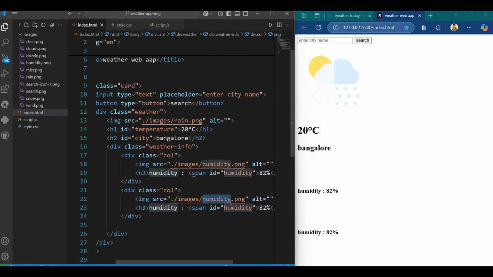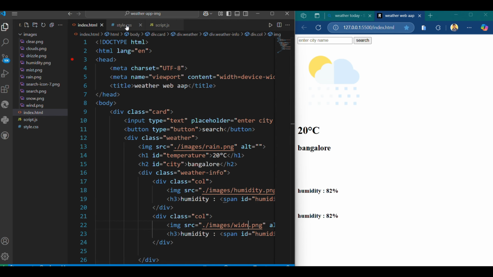So see, now we have successfully created the HTML layout for the front end. So let's go for style.